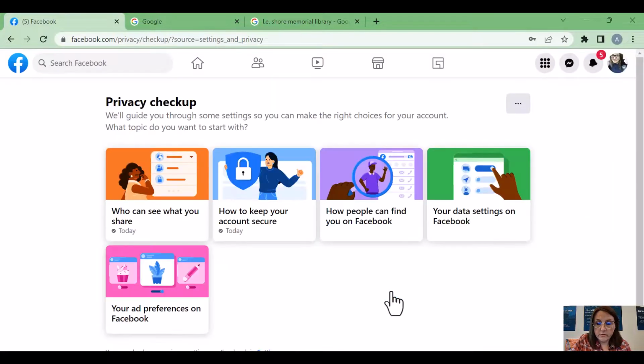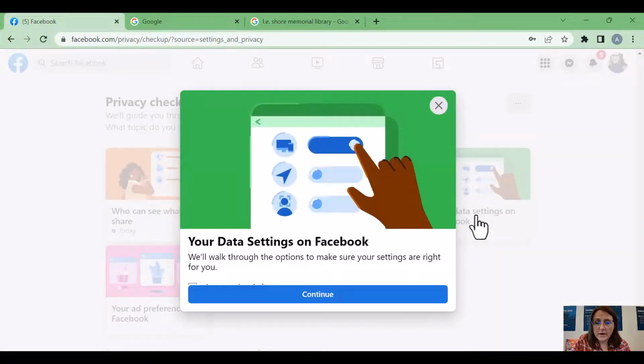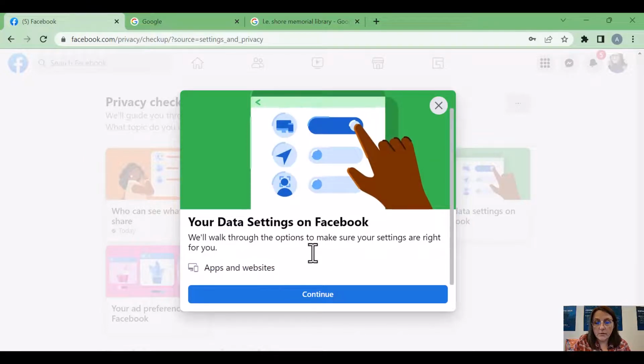All right, so we're going to go to the next topic. Your data settings. They're going to walk you through the options to make sure your settings are right for you. So, apps and websites.